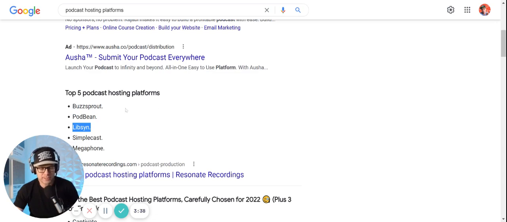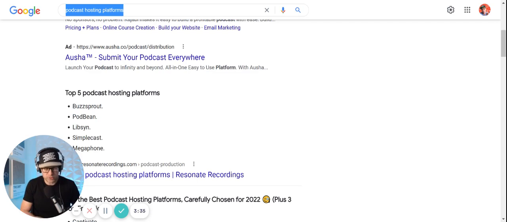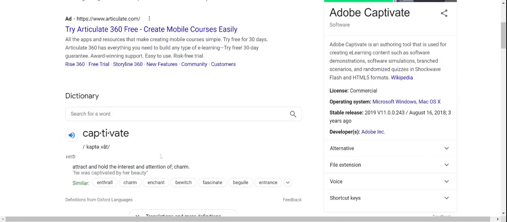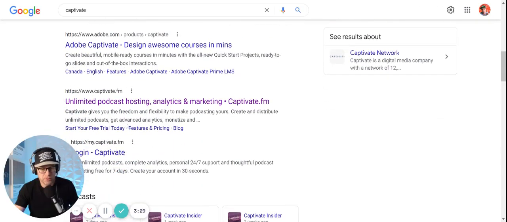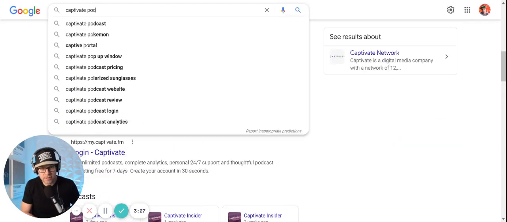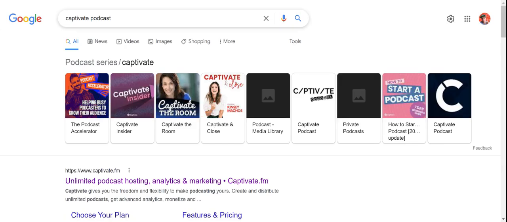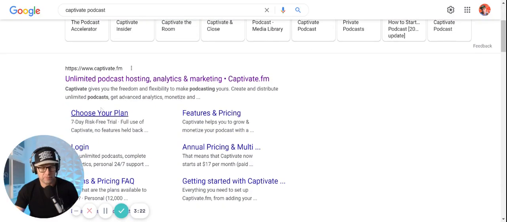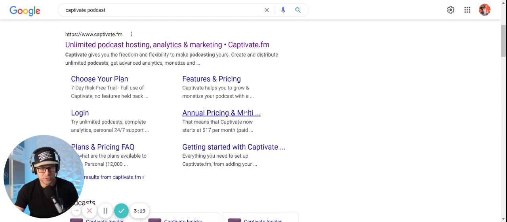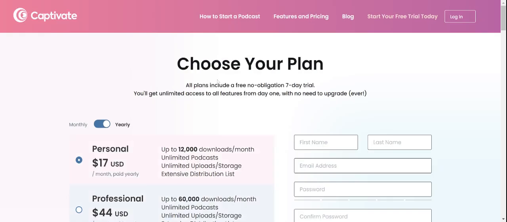The other one that I like is called Captivate. So I'll show you those really quick. So Captivate I'll go to first. That's a newer one. You might have to type in podcast because Captivate's a pretty broad word. So Captivate podcast, so captivate.fm allows you to get out there and get your podcast up and running.